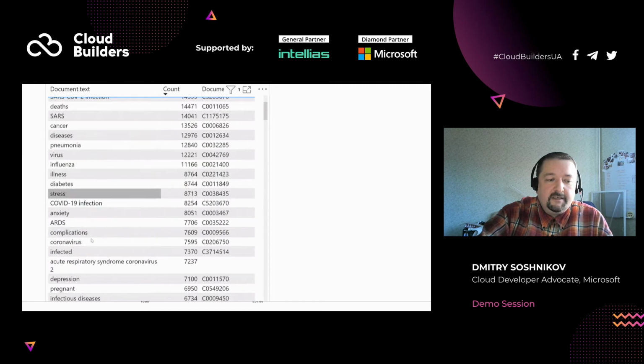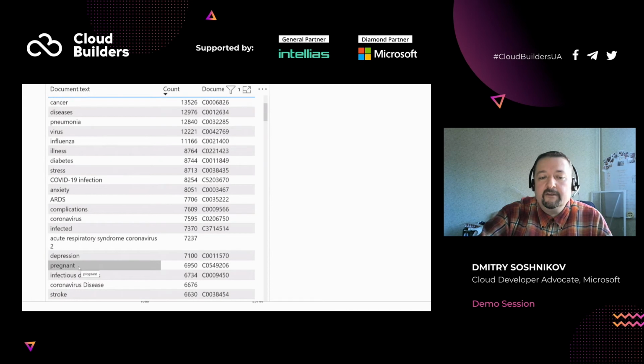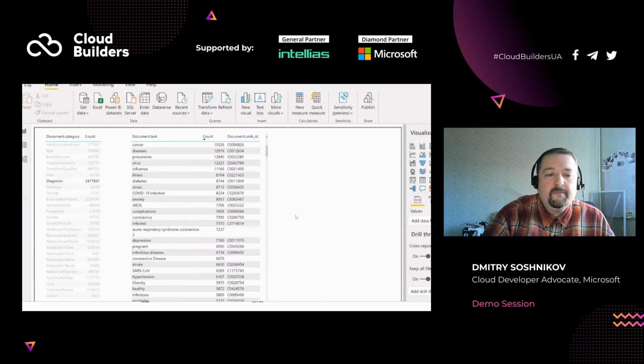Diabetes, RDS, and so on. And we can even see pregnancy is a diagnosis. Knowing those entities, we can start exploring, for example, are there any papers that mention pregnancy and COVID together, and those kinds of things we can explore.